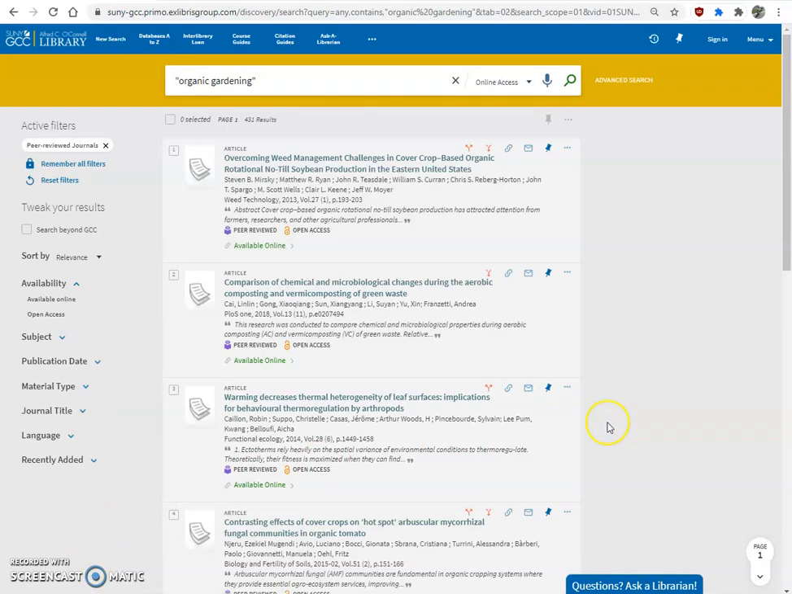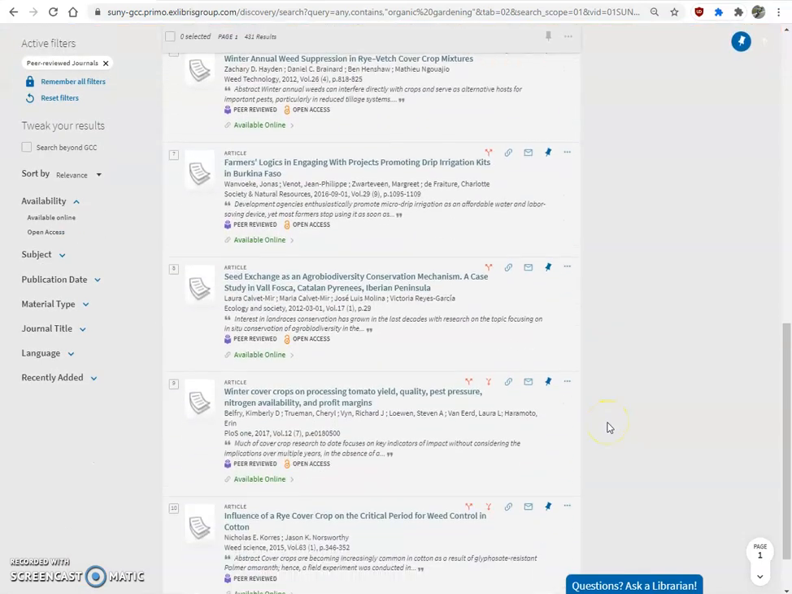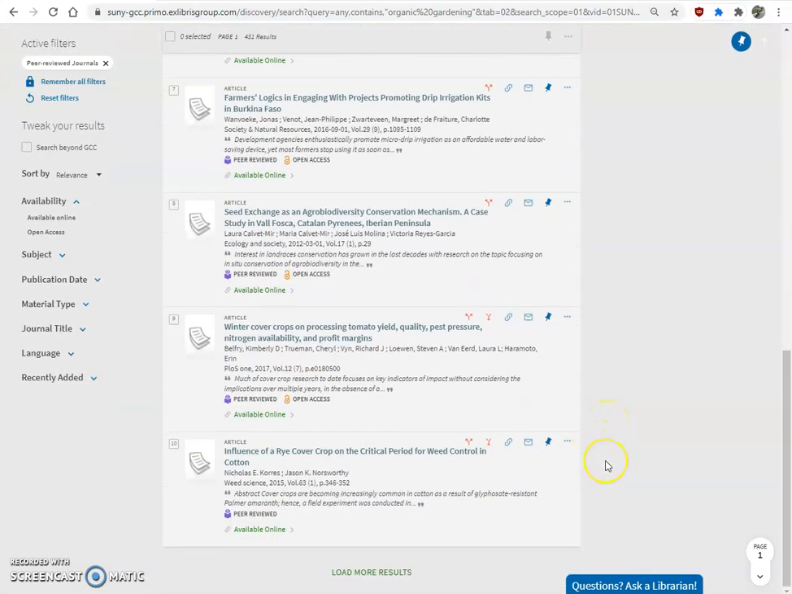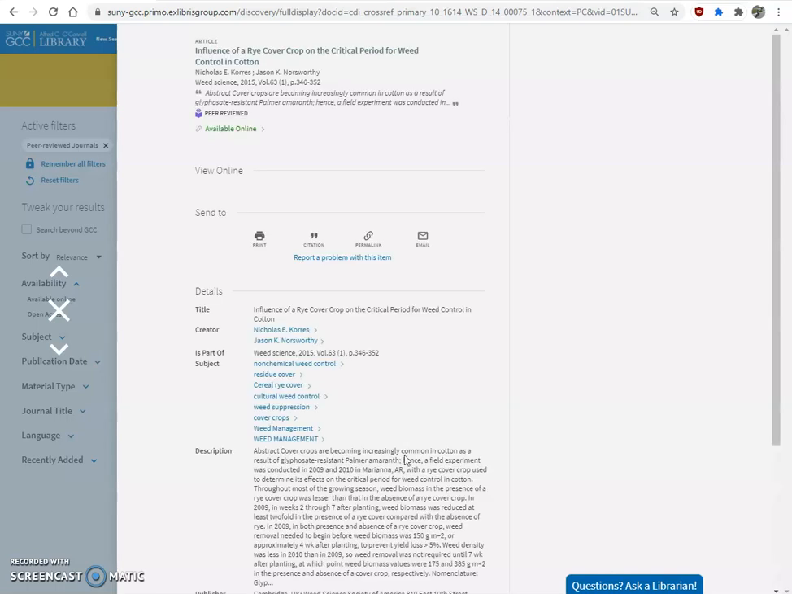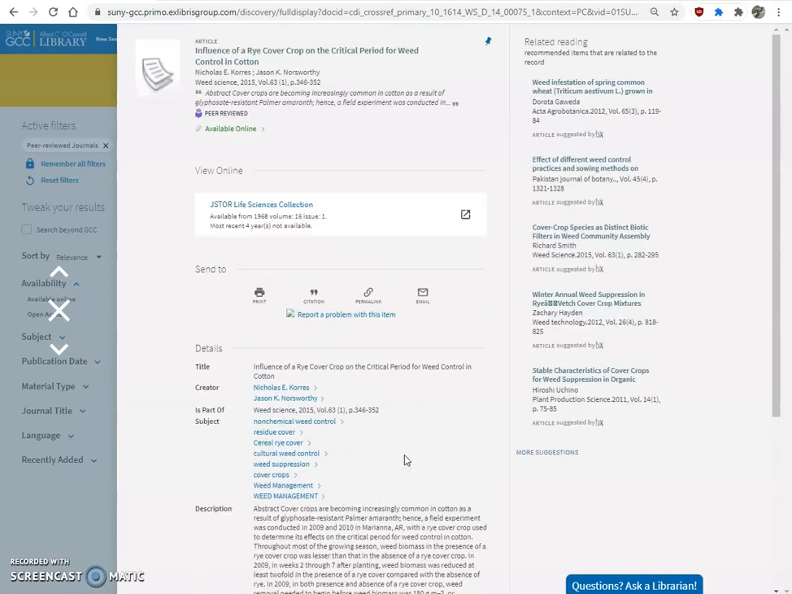And one of the articles that I like the look of is down at the bottom of this list. So here's number 10, Influence of a Rye Cover Crop on the Critical Period for Weed Control in Cotton. Sounded interesting. Now the Find It search does come with its own built-in citation tool. Most of the library databases have some kind of citation tool built into them these days.